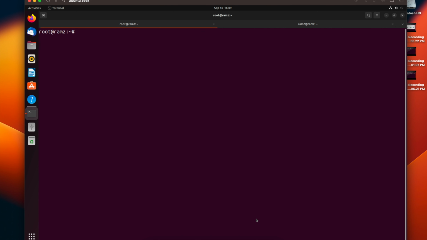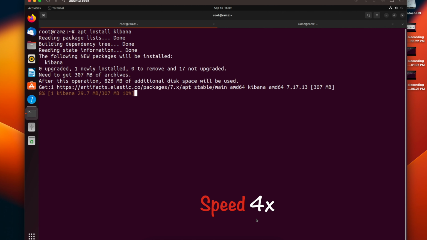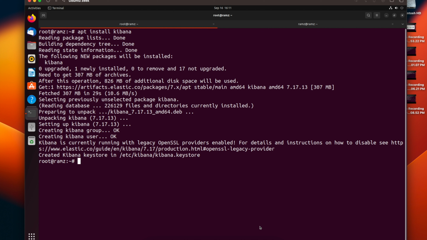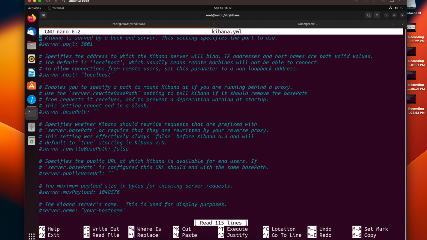Now let's install Kibana. So apt install kibana. So our Kibana installation is successful. Now let's go to the directory where Kibana is located, that's /etc/kibana. Ls. We can see a configuration file for Kibana. Let's make some modifications in kibana.yml.